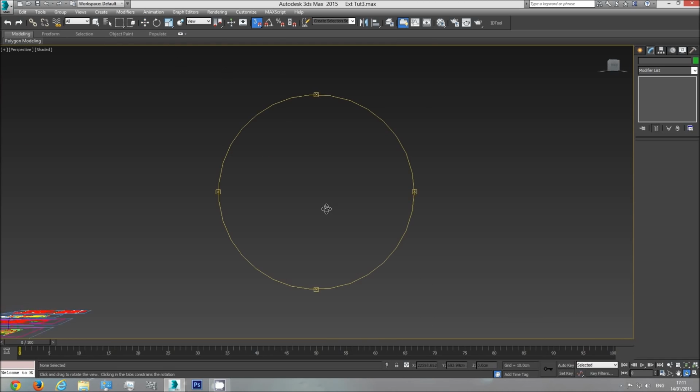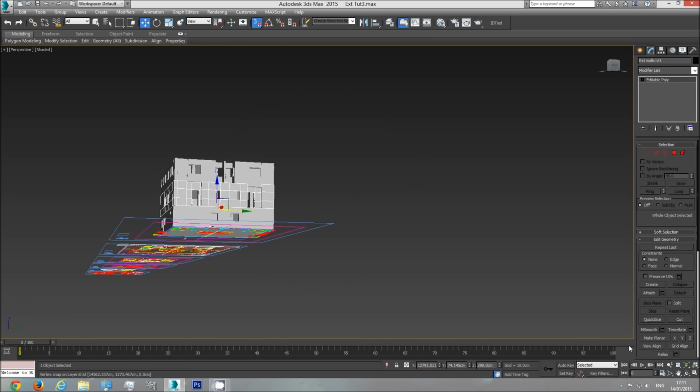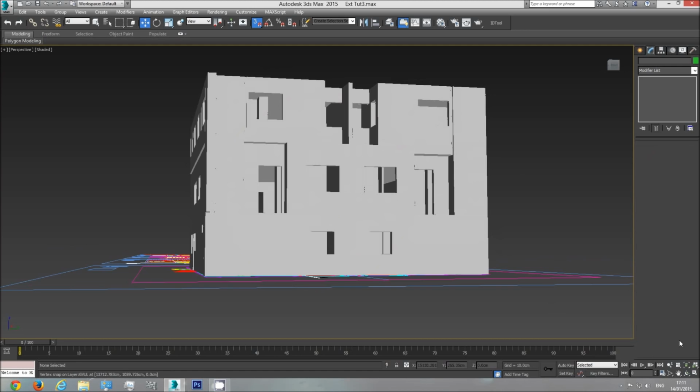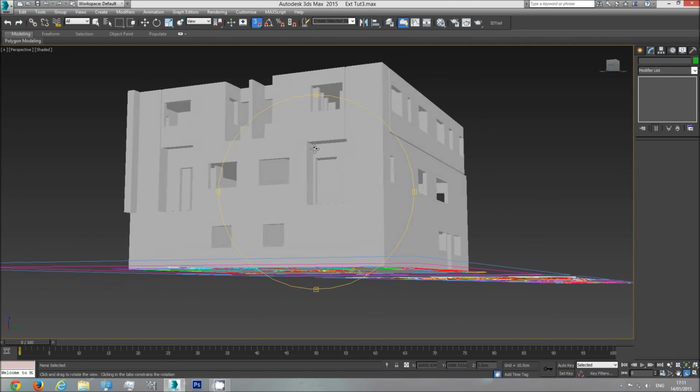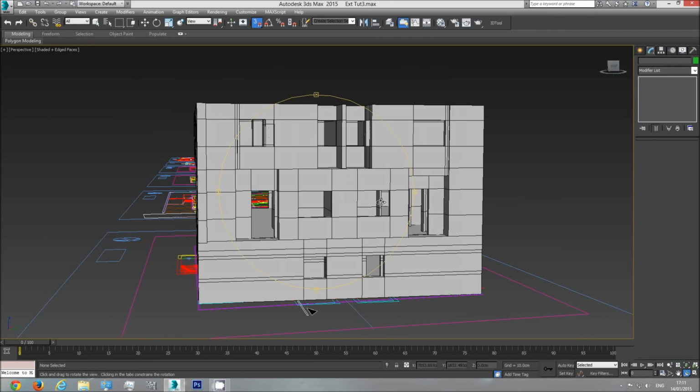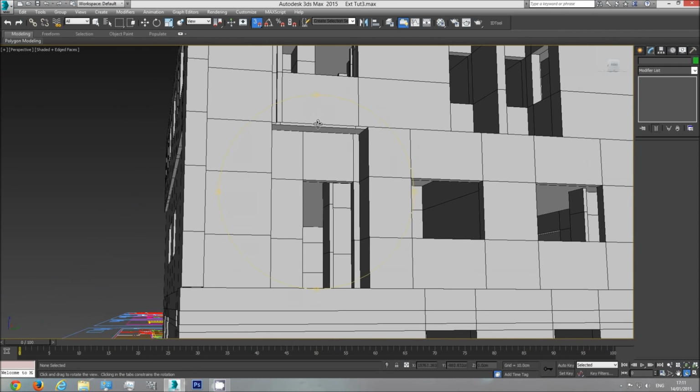One second. It's just selected. Okay. As you can see, there's an opening here for the door and a ceiling in the opening. I'm going to do the same thing at this side.